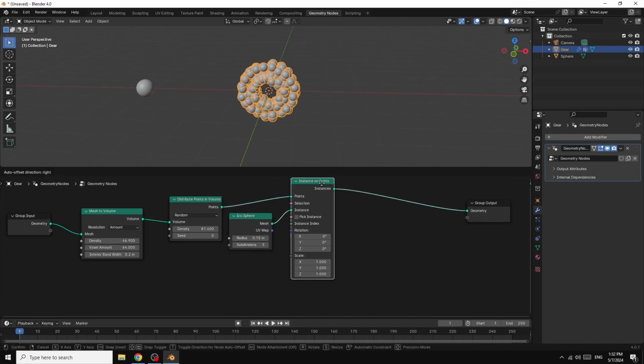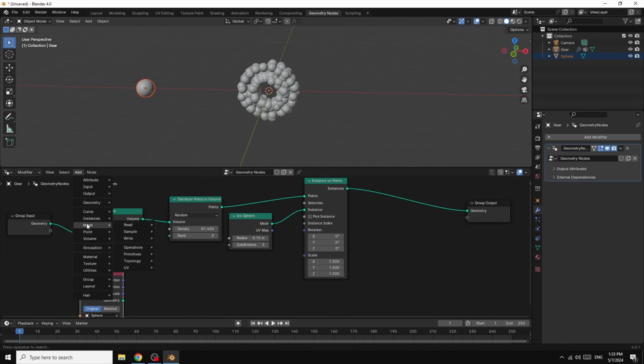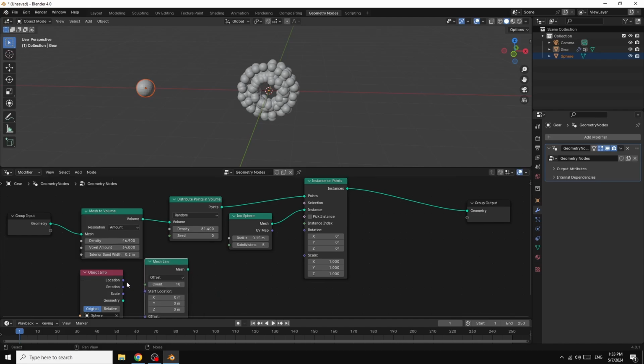We make some space like this. Now select the sphere and drag the sphere in the geometry nodes. Now I go here in add. I select mesh line. I go here in operation, not here, in primitives, mesh. You go here in mesh, in primitives, we select mesh line. I connect the location to start location, the count make it in 1.